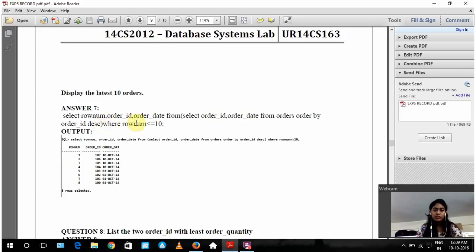After that, this will return the orders in descending order, and from that I have to select the row number where row number is less than or equal to 10. So here is my output of the 10 orders.